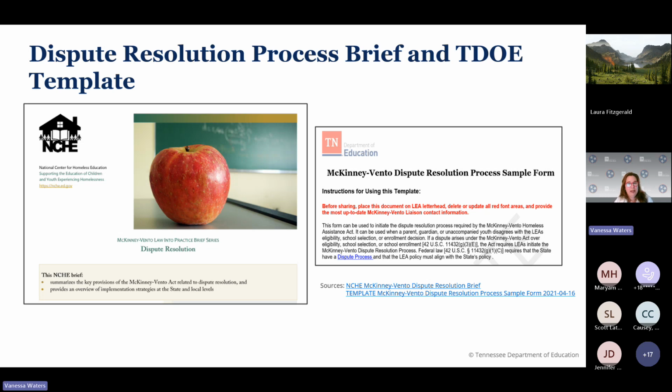Having this in place not only is a best practice for you and making sure that you're following the dispute process, but it also is federally required when we look at monitoring. If you do not have your dispute with a full timeline, it will be a finding of noncompliance. If it is not on LEA letterhead, then that would be a recommendation again. So just getting ahead of it and looking at your dispute, ensuring that it aligns with the state.